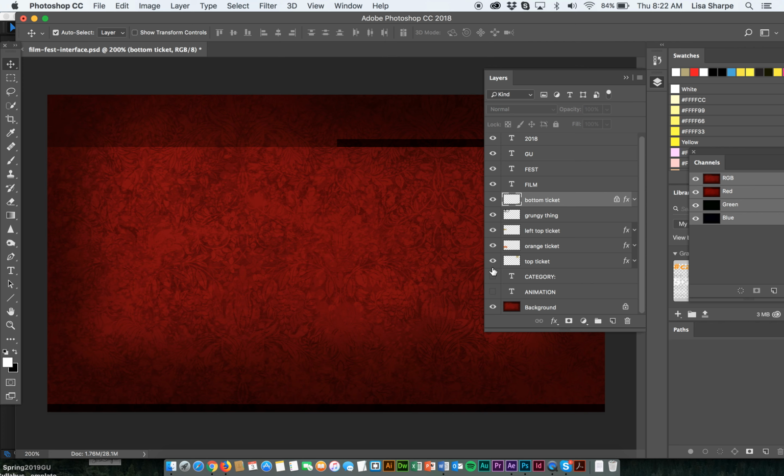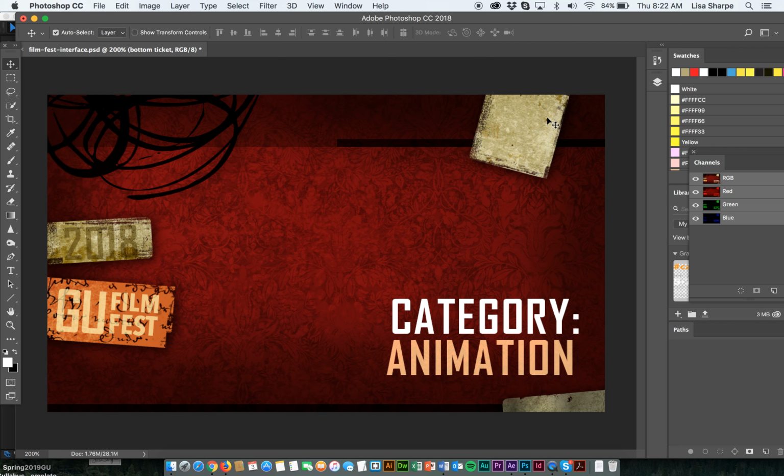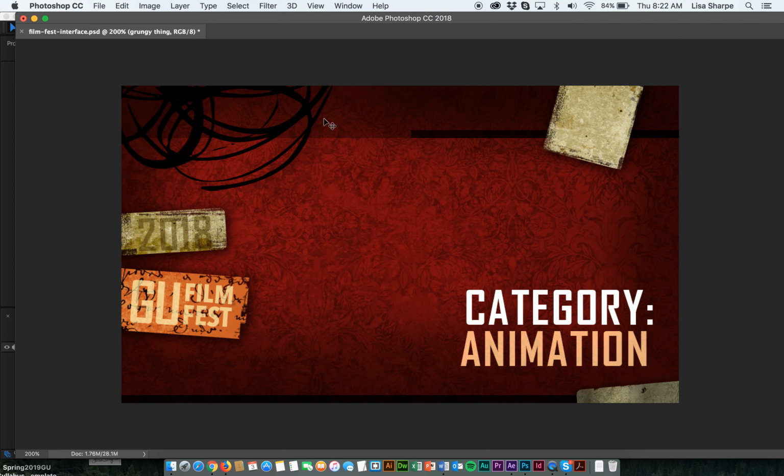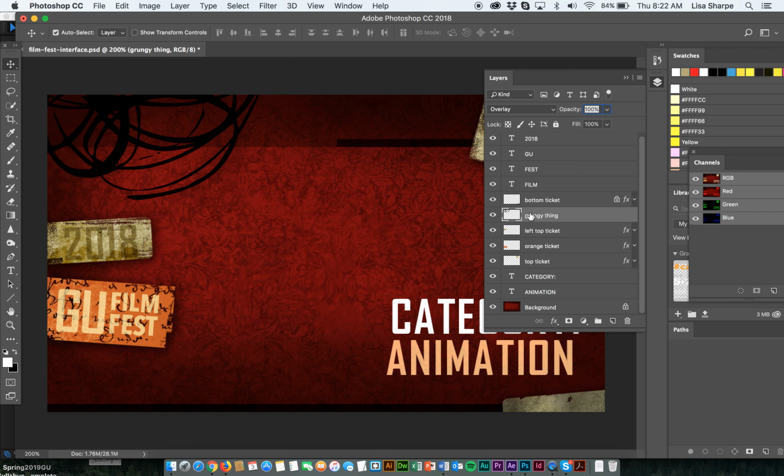Let's show all the layers. So I'm dragging through. So right now I have GU Film Fest 2018 category animation, and I have these little grungy ticket things. And a couple of things before I get started. I am going to, as you can see, I have everything named. That's important. We don't want anything named layer 1, layer 2, layer 3.